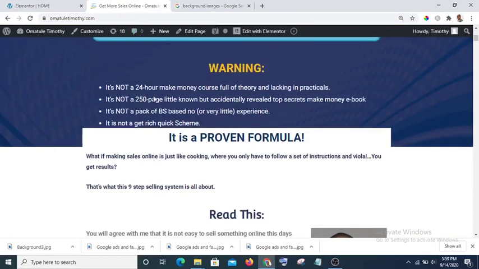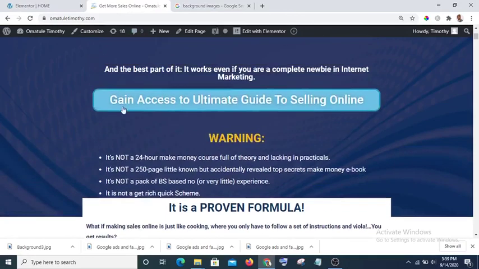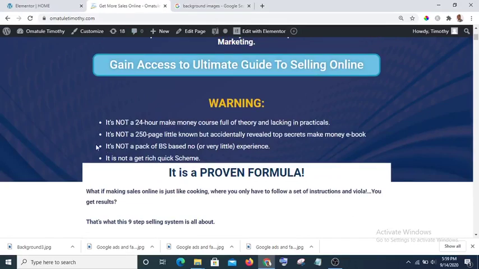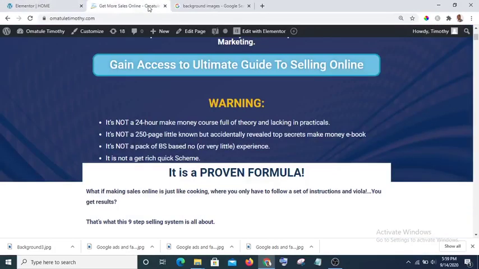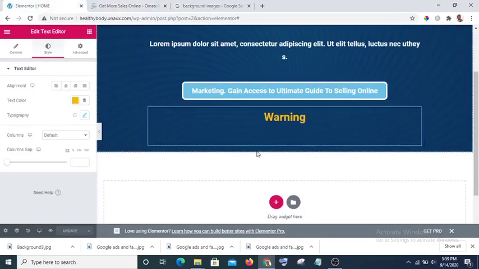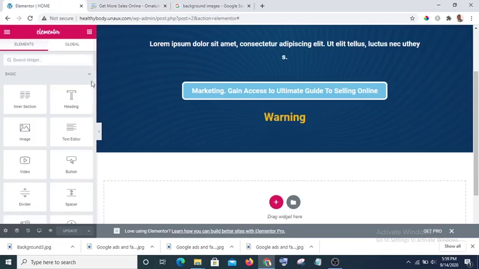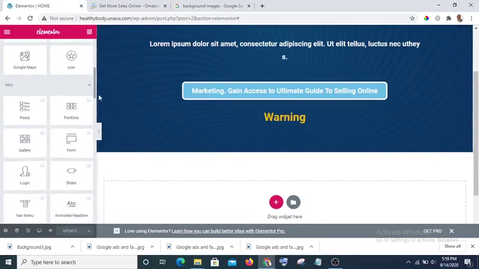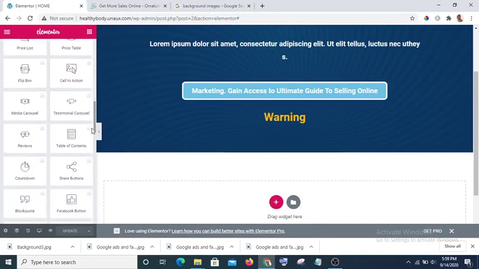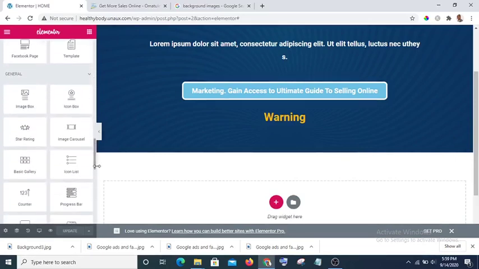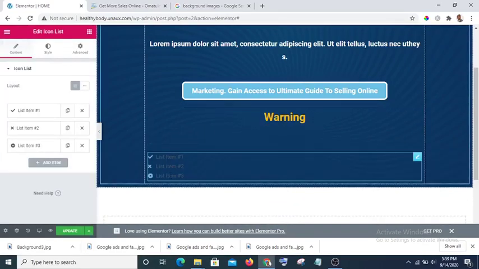Then the next thing is you also have this text here. The text has bullets. How do you create this bullet effect? I will show you now. You go to your dashboard, and you are going to pick icon list. Look for icon list. Okay, this is icon link. So icon list, you are going to drag it and put it here.